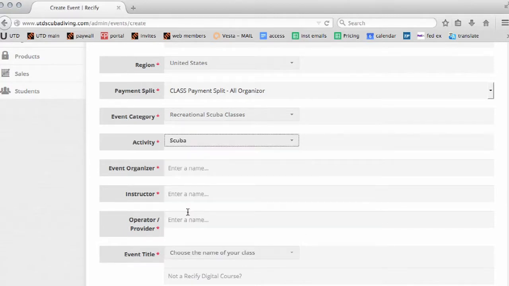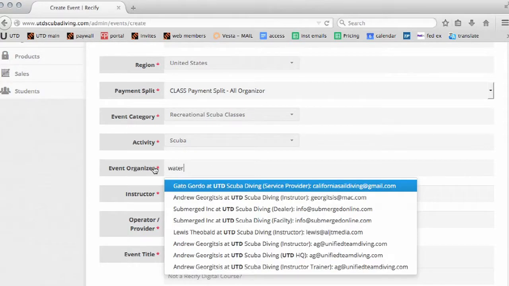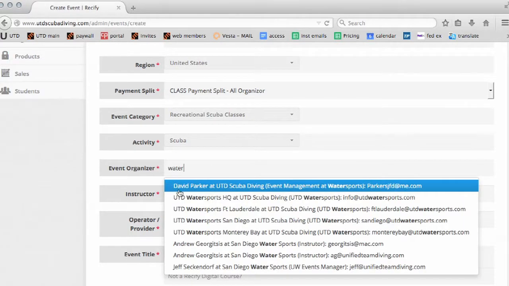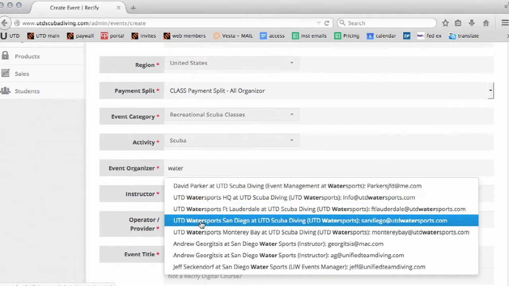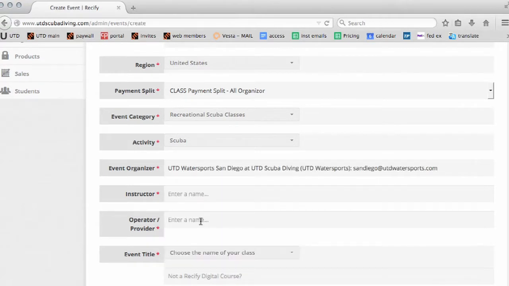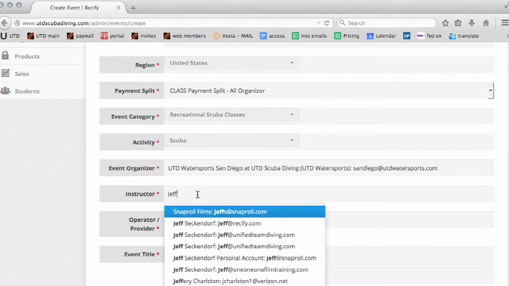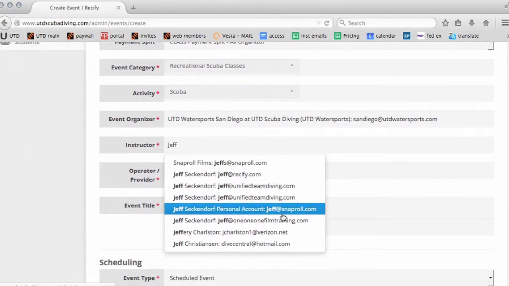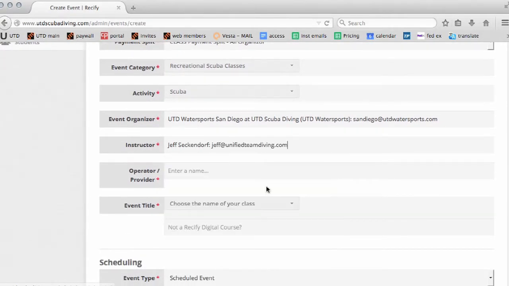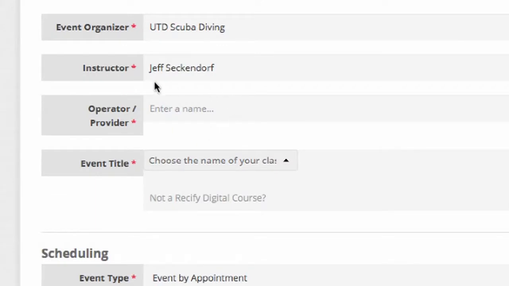The organizer will be the dive center or company that's organizing or coordinating the class. In this case, it's going to be UTD Water Sports San Diego. The instructor will be the person teaching the class. You must have either an organizer or an instructor or both. The operator provider would be for a situation where you don't have an instructor, something like a boat trip.